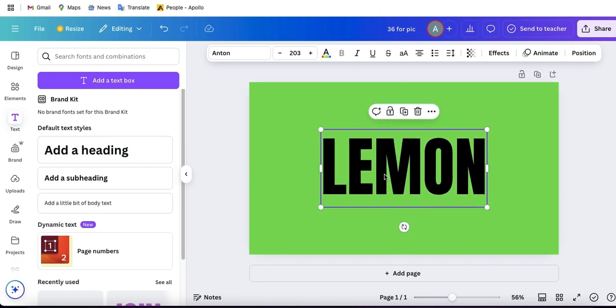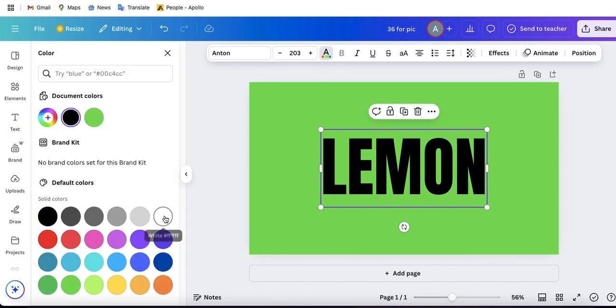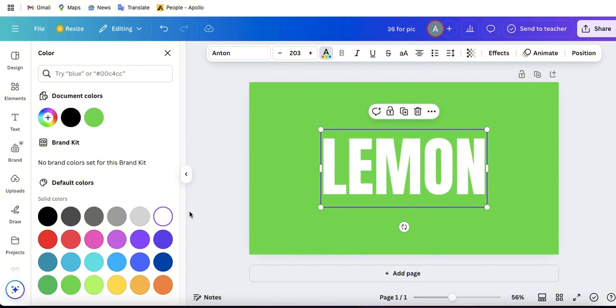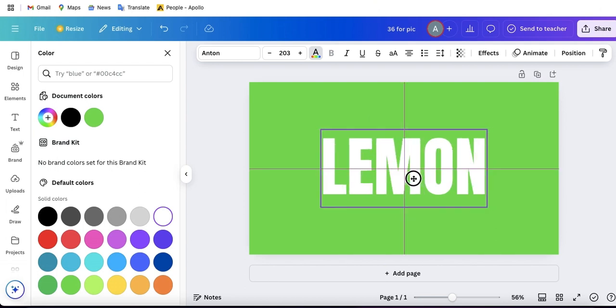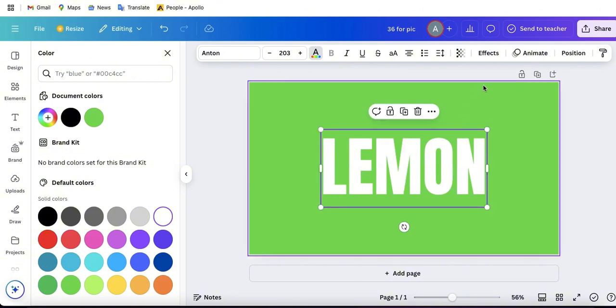Okay, and change the color, take white color and select this text, and this text is duplicate, place the same place.